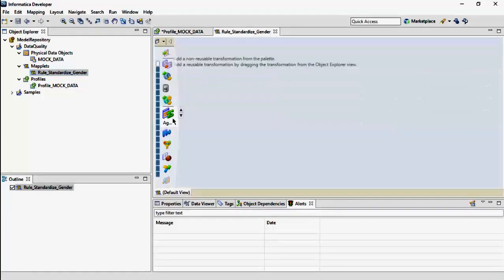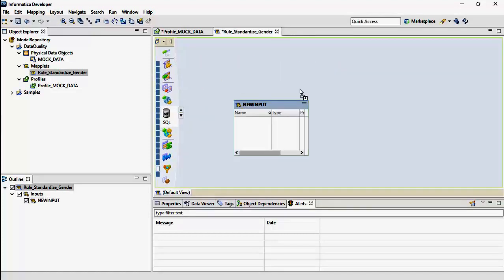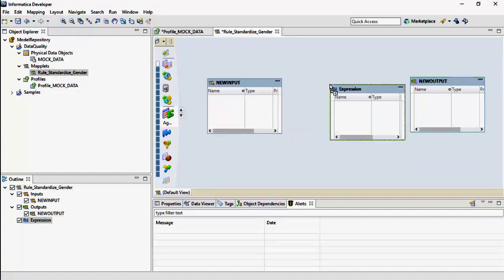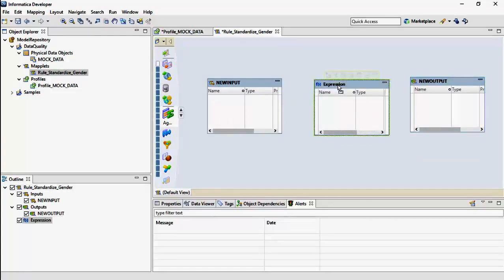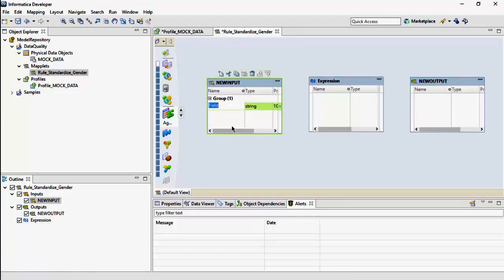Now I'll create the maplet, just drag and drop input and use the expression transformation to standardize the data. I'm going to create one input column where I'm going to take gender as the input, then put it into expression and modify it according to a requirement, and then give it to the output. So it's a very simple rule.